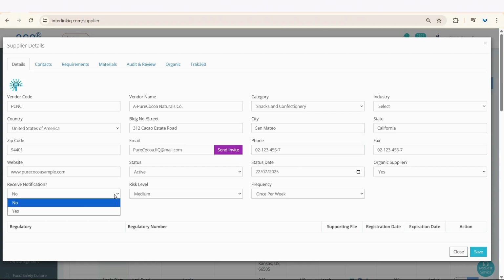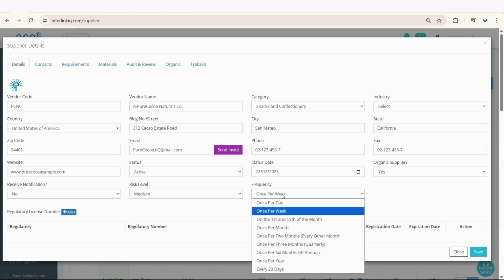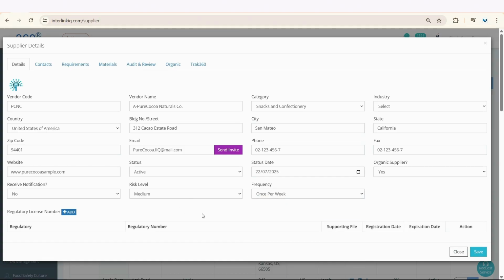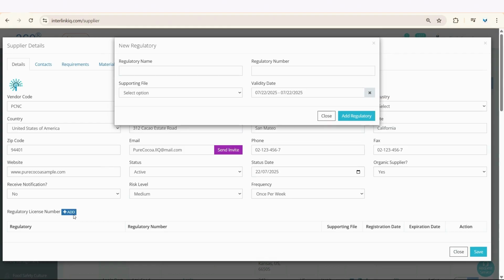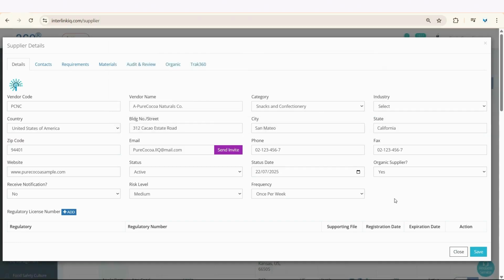If the receive notification feature is activated, suppliers will be promptly informed about any requested documents through their portal. The frequency of these notifications can be customized based on preferences, choosing from once per day down to every 20 days. You can also add the regulatory license number. Just click on the Add button, then fill out the details including the regulatory number, supporting file, and validity date. Then click Add Regulatory. Click Save to finalize the changes.